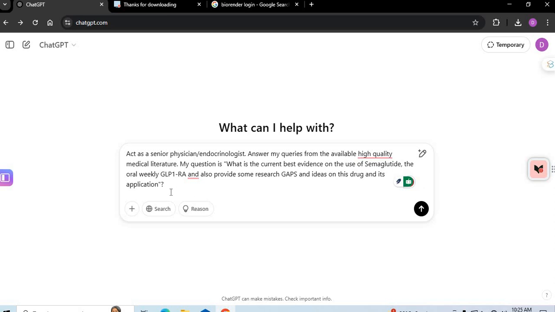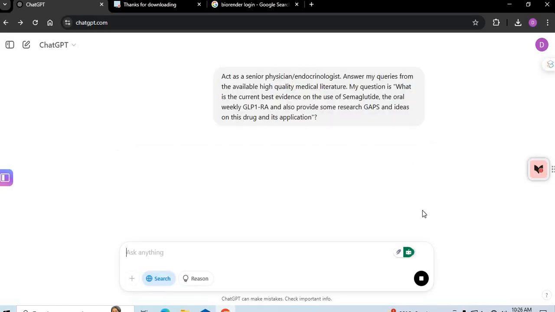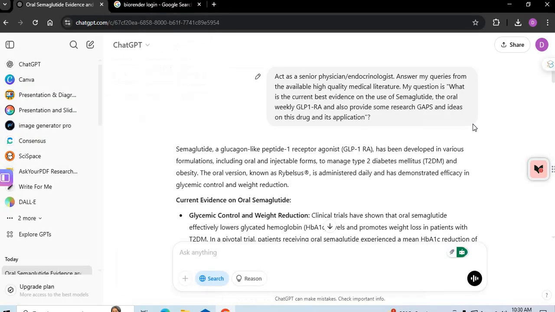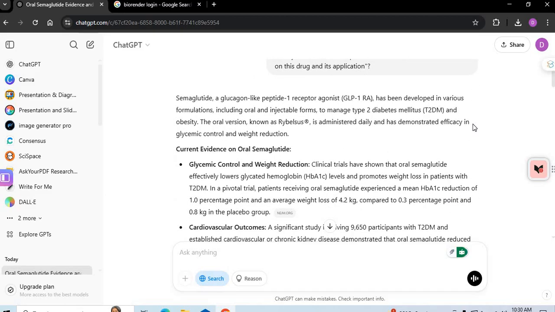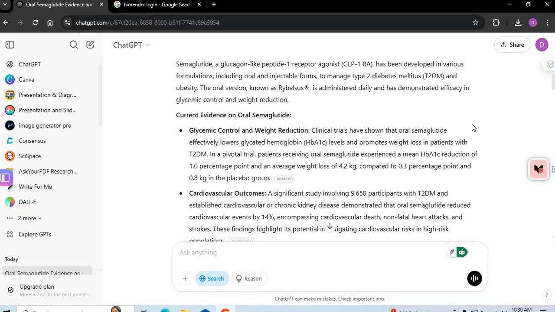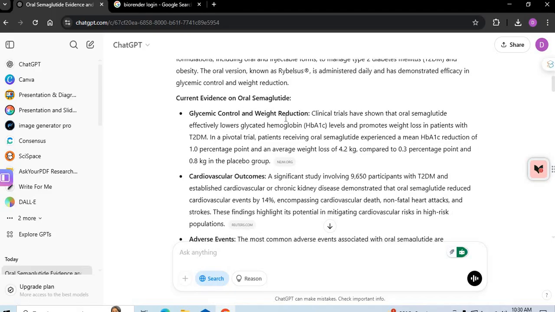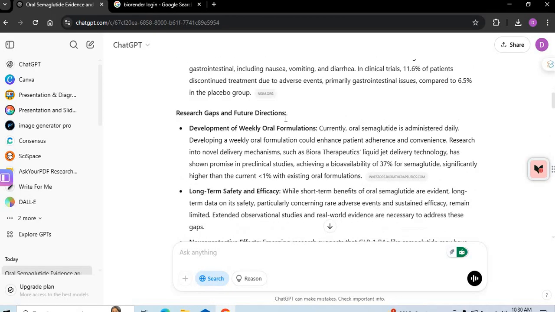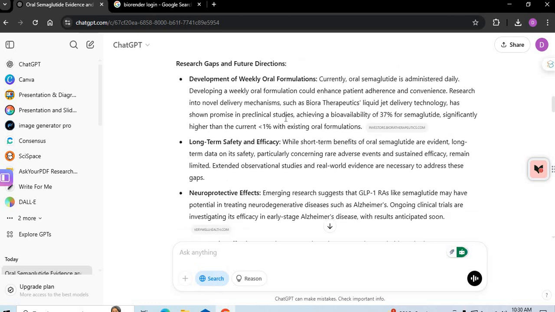So for example, I click on this search option, then click on this arrow. Now ChatGPT will give me answers from the internet and from multiple sources on Google. See, when I ask it to search across the web, it has given me this detailed answer about semaglutide. I'm not reading all of this. It gives me the current evidence regarding its role in glycemic control, weight reduction, cardiovascular outcomes, and adverse effects. Then it gives me the research gaps and future directions.